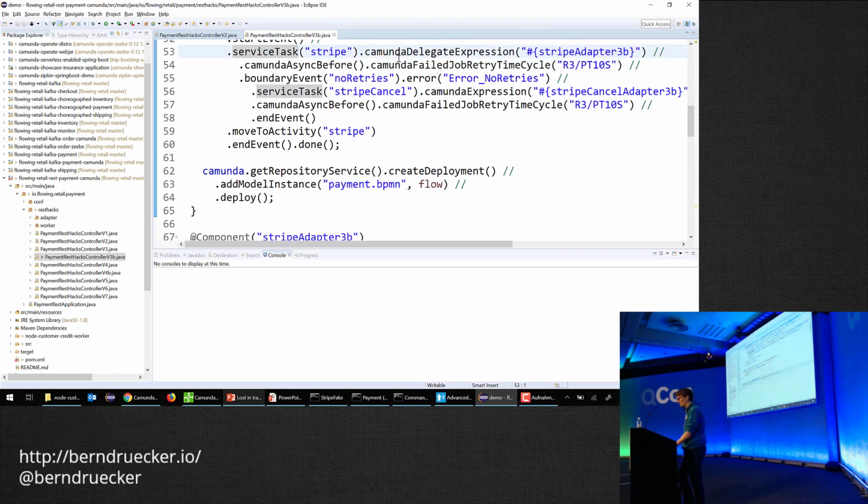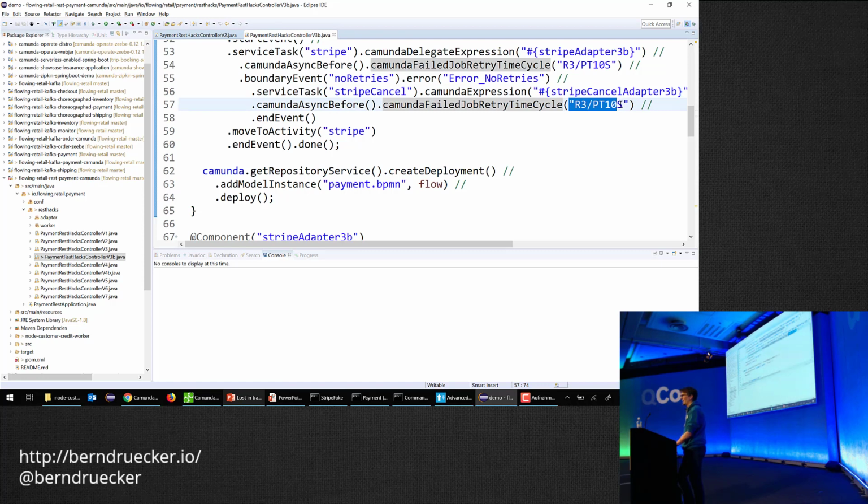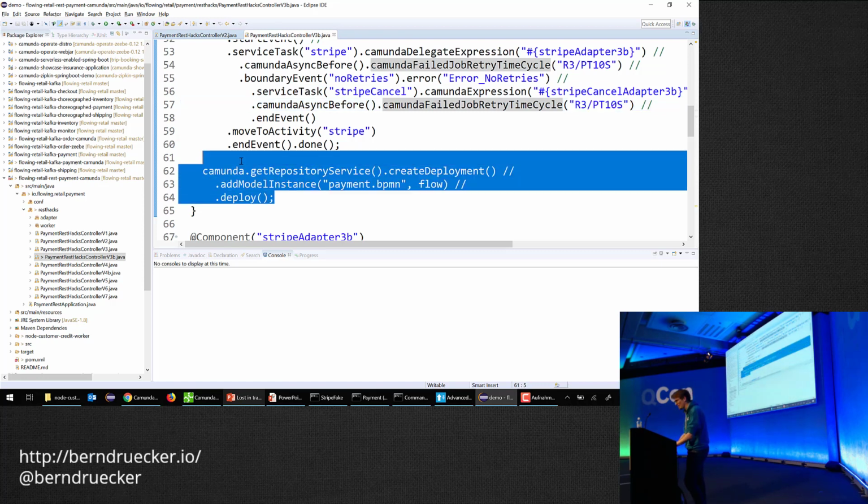I just moved that to a Spring Bean in order to connect it to the workflow. And then the workflow can do things like failed job retry, right? Retry 3 times with a delay of a period time of 10 seconds, for example. And then I say when there are no retries left, I do the Stripe cancellation. That's a different adapter. And again, I do a couple of retries. So it's very easy to get going. Then I deploy that model. I have versioning and a couple of other things.